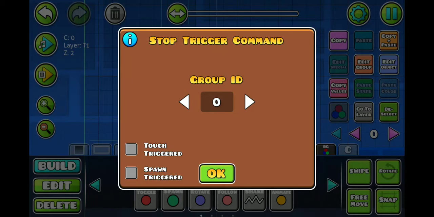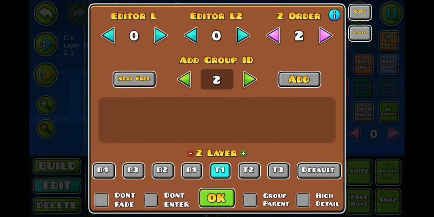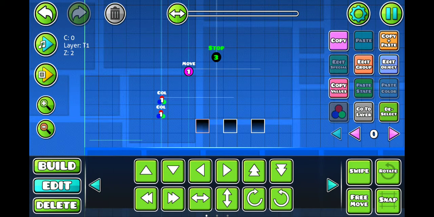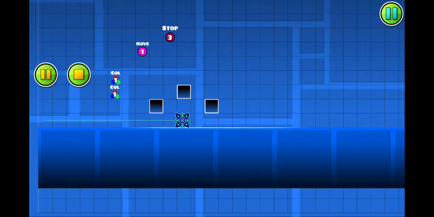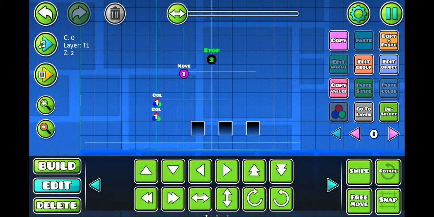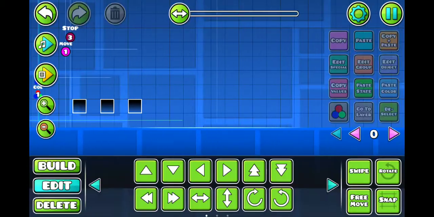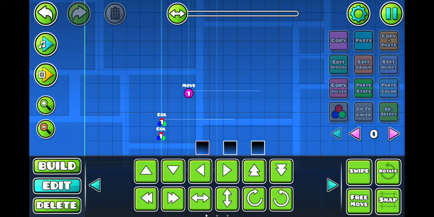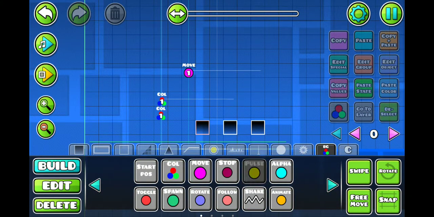Now we need to set this to a group. So we're set to group 3. The stop trigger stops it. So like, yeet. It just kind of gets there. Wow. It doesn't get to go anywhere. But we don't like that.